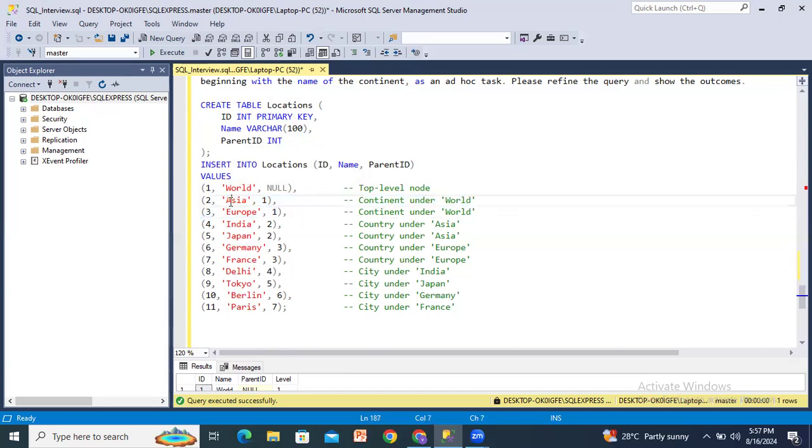Next, Asia has countries, India and the other one, Japan. Similarly, we had to divide with Germany and France. After that, the next level is city: Delhi, Tokyo, Berlin, and Paris. So these locations we had to display as the hierarchy.